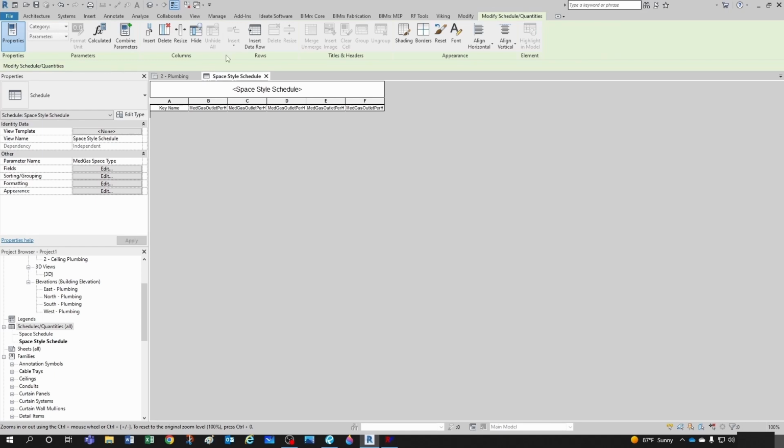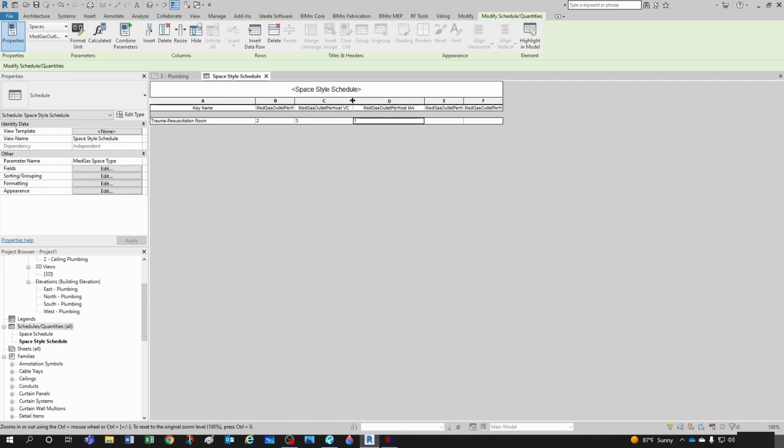And then here we're going to add our first row, and it's going to be trauma resuscitation room would need 2 per gurney for oxygen, 3 for vacuum, and 1 for, let's expand this so we can read it. So this was oxygen, vacuum, medical air, WAGD, and instrument air. So this was 0 and 0.